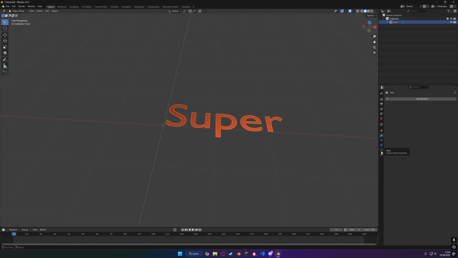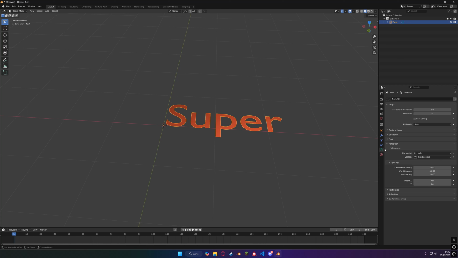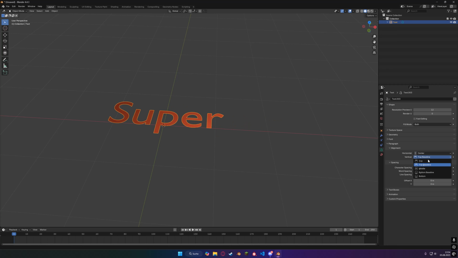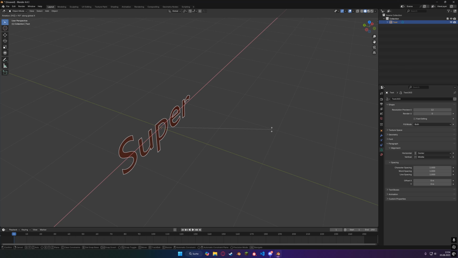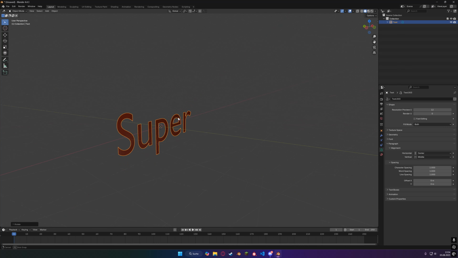So I'm going to go into the data properties panel here, and where it says alignment, I'm going to set it to center and middle. I'm going to rotate it on the x-axis by pressing R, X, and then 90 for 90 degrees. And now we need to convert it into a mesh.